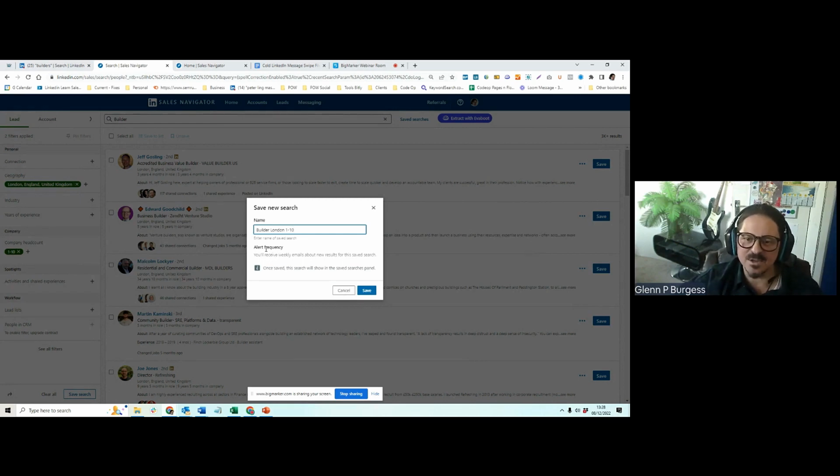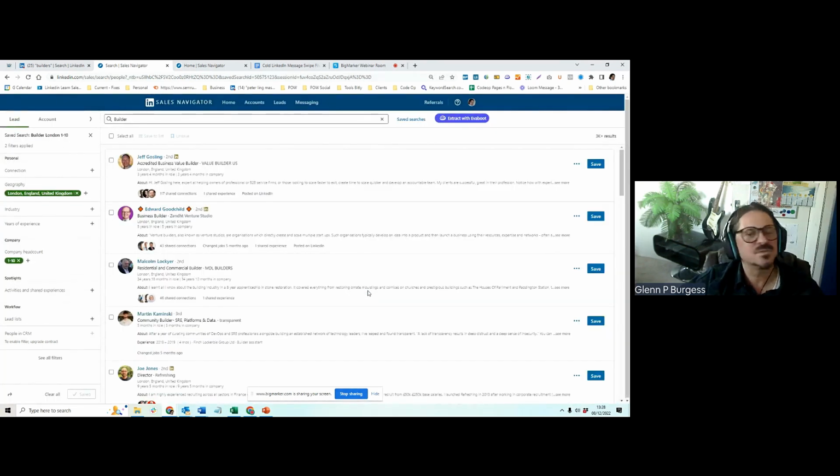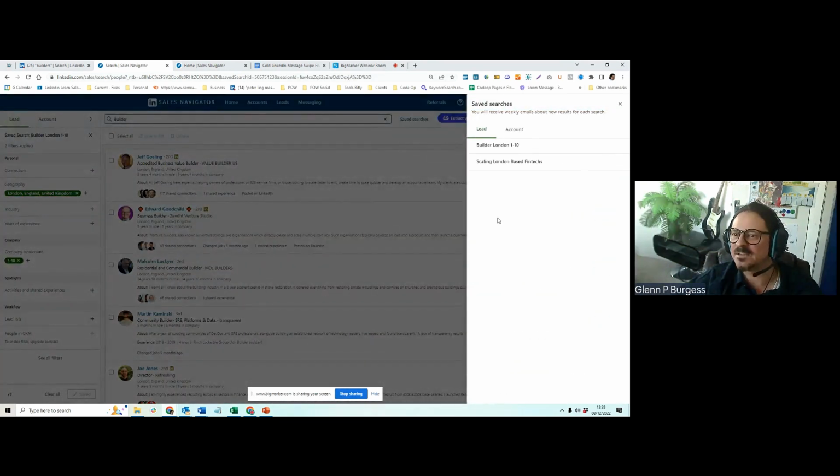See here where it says alert frequency. You'll receive weekly emails about new results for the saved search. So if a new builder came onto the scene in London this week, I'll actually get emailed that, which again is another great thing about Sales Navigator. So I can keep getting notified.